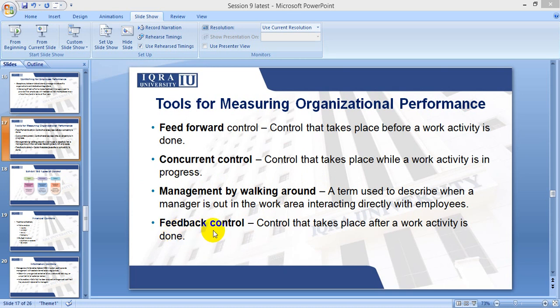Then we have feedback control. Control that takes place after a work activity is done. So it's the feedback that matters a lot, when the whole activity is performed and then the feedback comes. For example, if a mobile phone company has launched the new model of the mobile, and it's in the market now, the feedback we are getting from the customer is the feedback control, how they actually perceived the product, and then they try to manage if the product is not up to the mark.